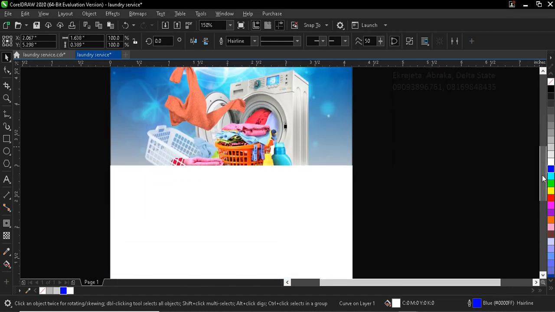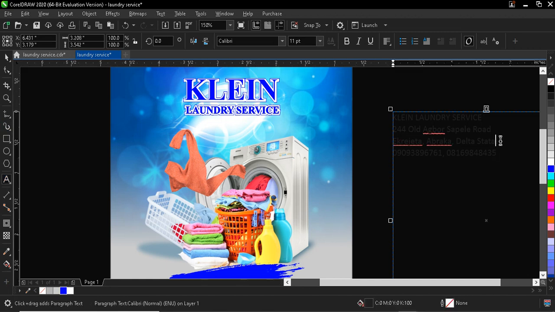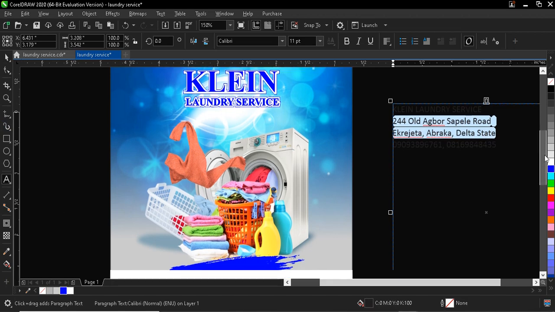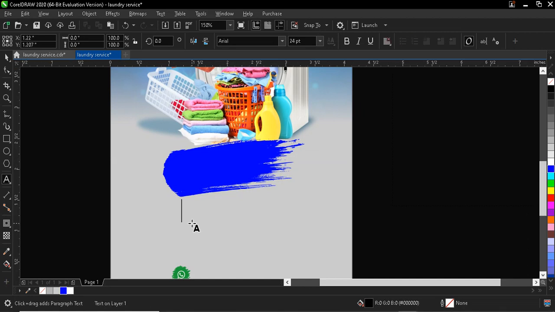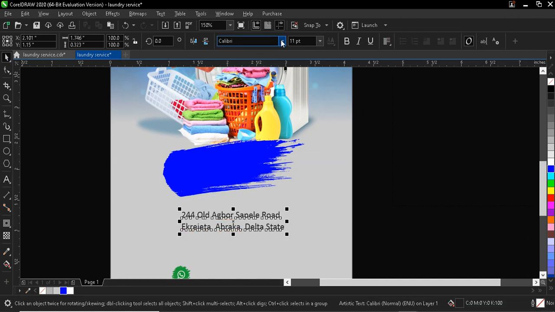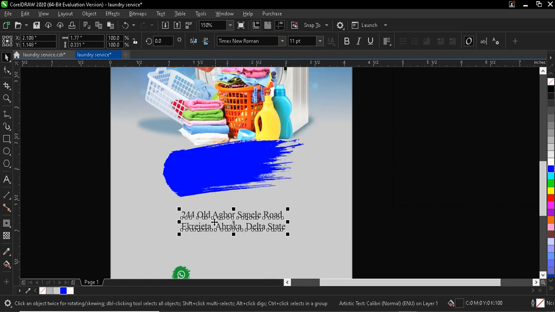So what we'll be needing again is the address. So I'll just come this way. I'll copy my address. This is the location. So Ctrl C, and I'll be putting it here. Ctrl V. So this is it. I'll change the font to Times New Roman.